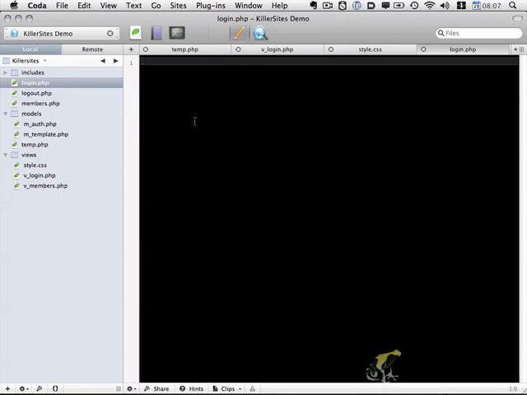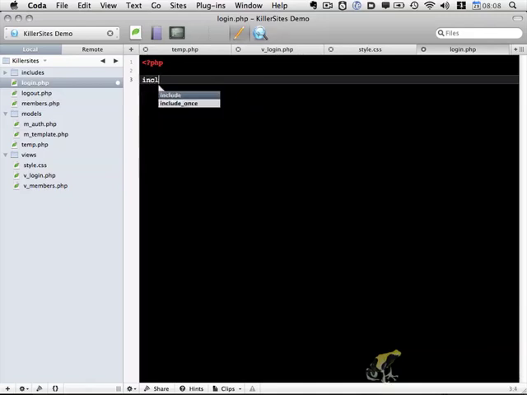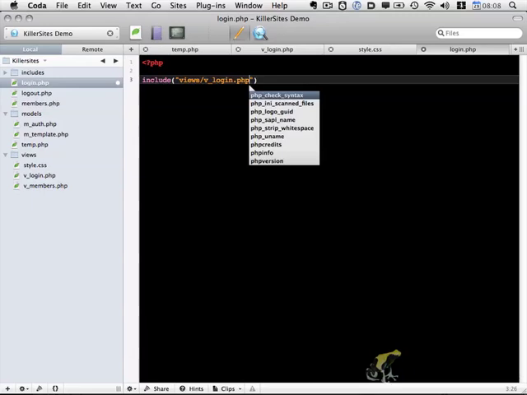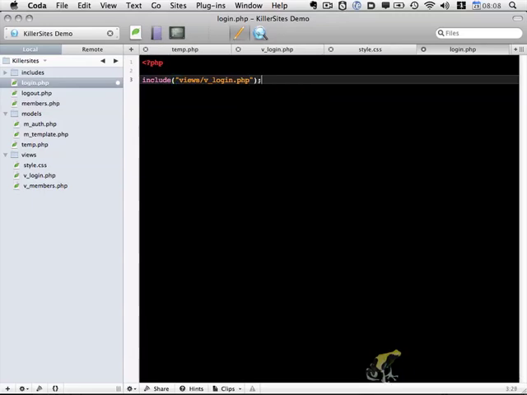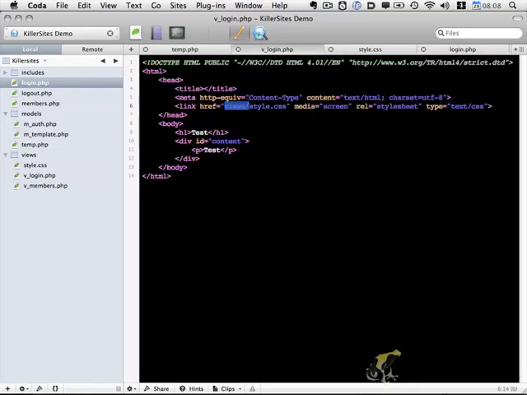So now that style.css is fully populated with your code, let's go ahead and work on our login.php controller. I'm going to start out just with some simple sample code just to make sure our view is working properly. So I'm going to start out with an opening PHP tag. I'm going to include the view, so views/v_login.php. Close that off.